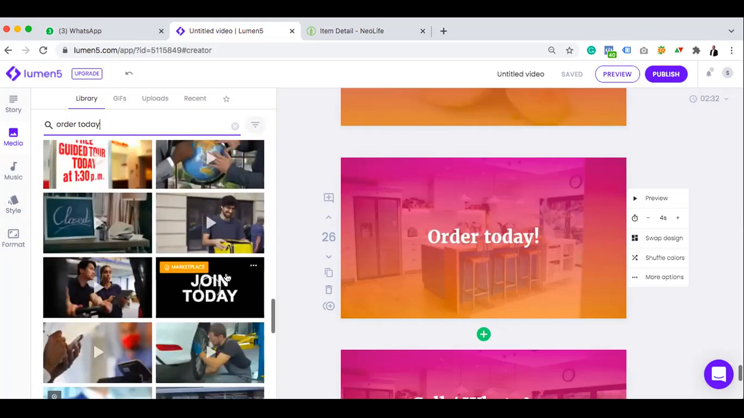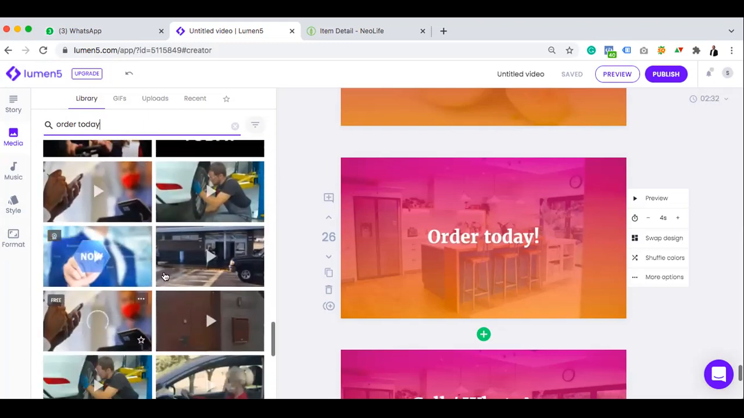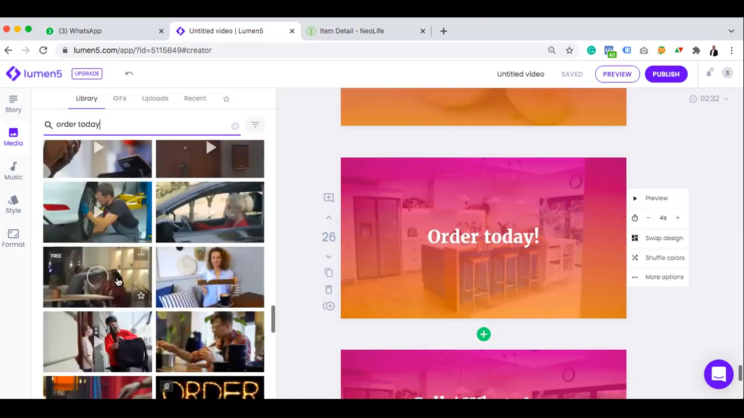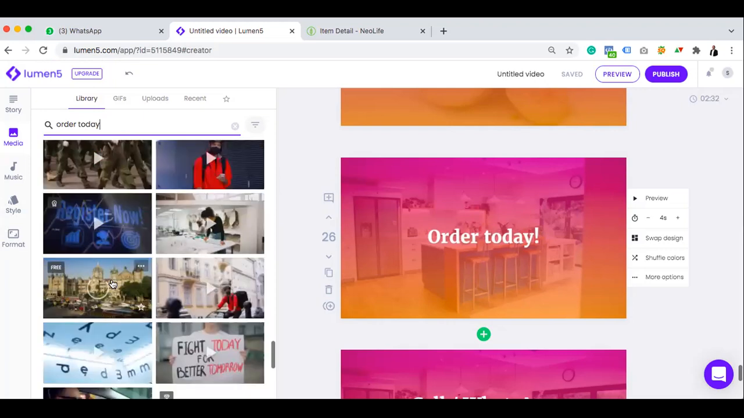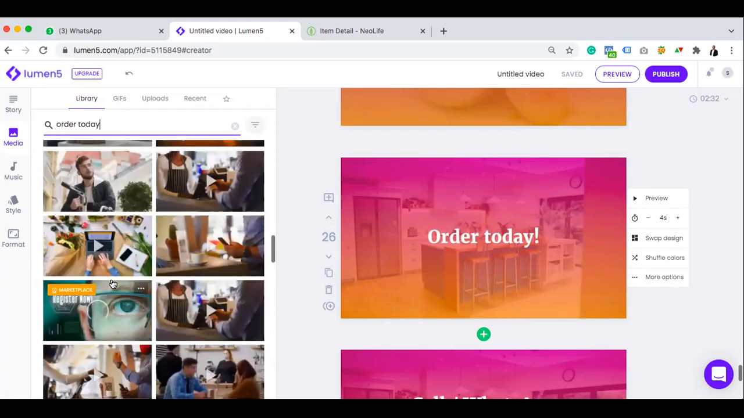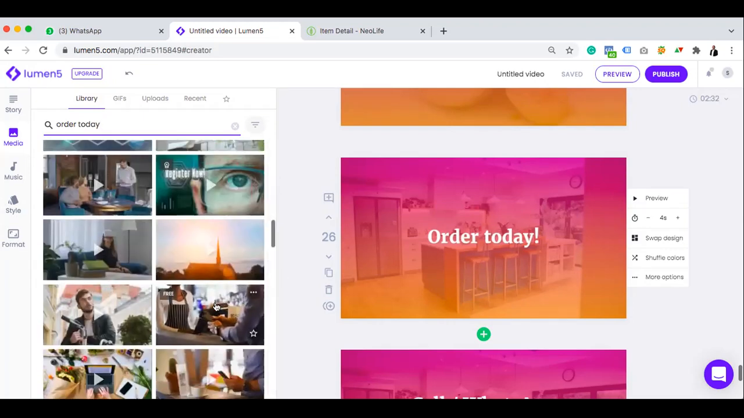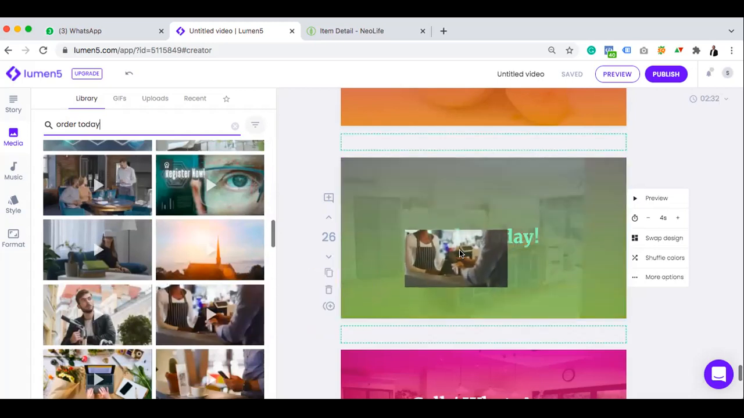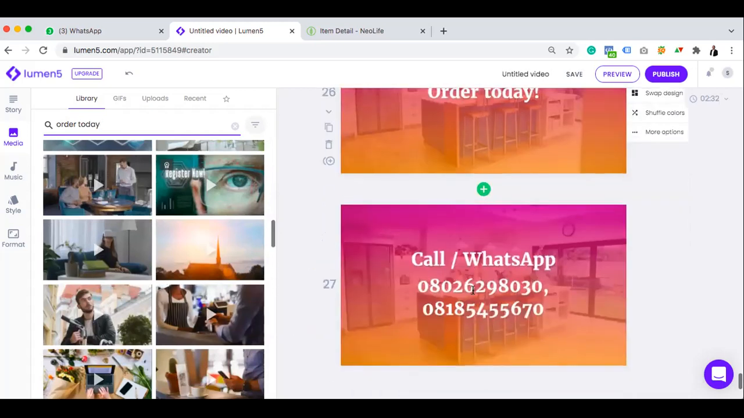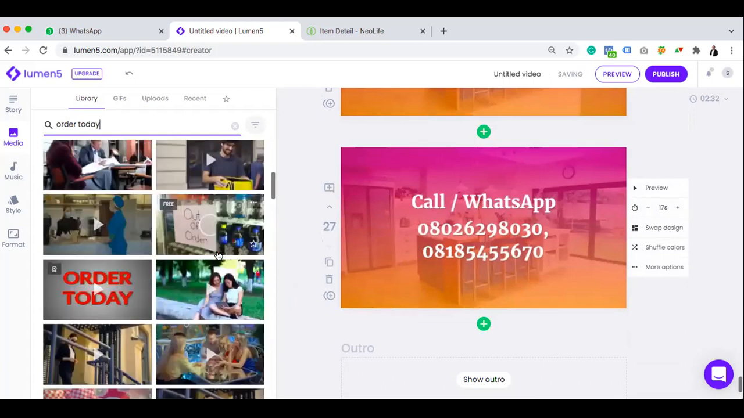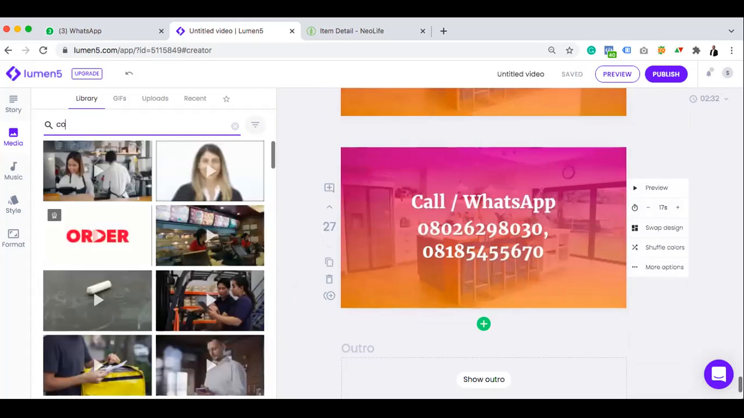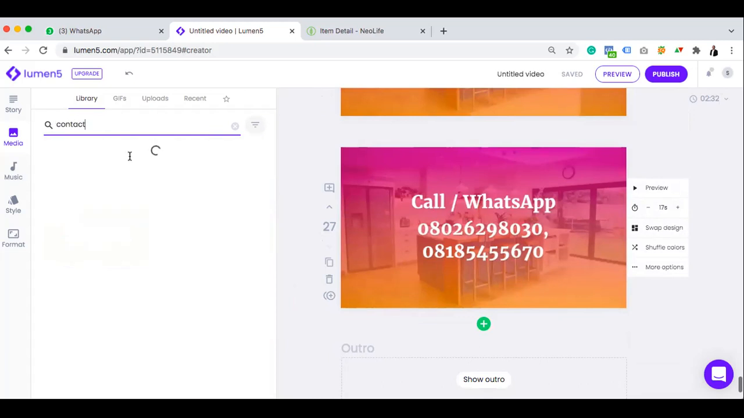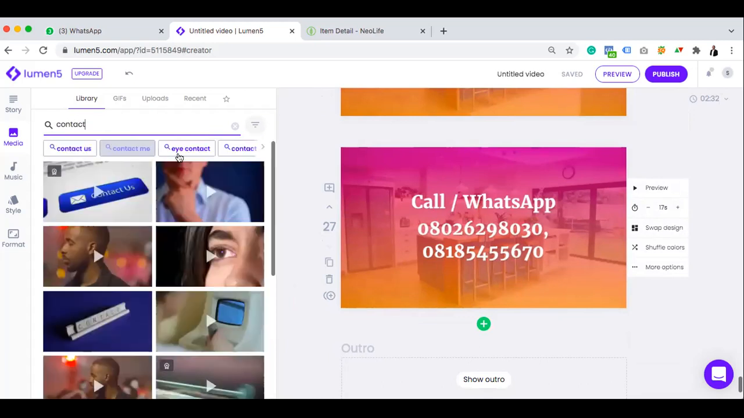So let me see. All the one that I'm supposed to use is paid. This one is paid too, I know, because that's a kind of keyword. So let me just see somebody that placed order. Yeah, this is another. Okay. And lastly, let me check something like contacts. And we are done.